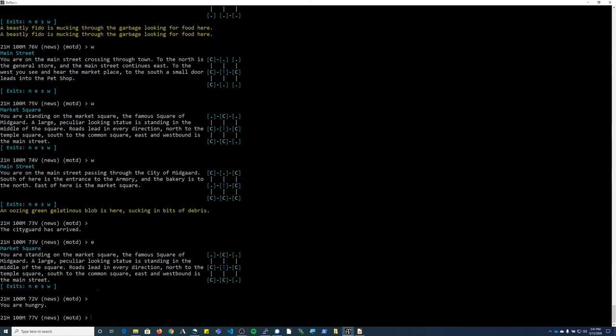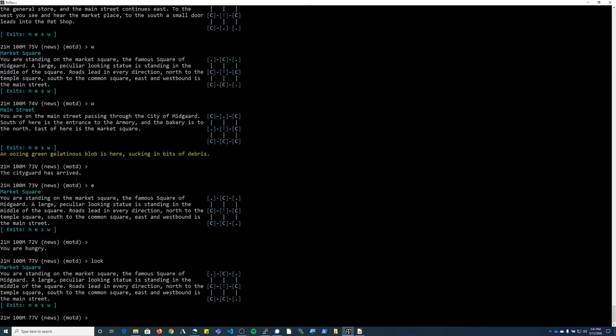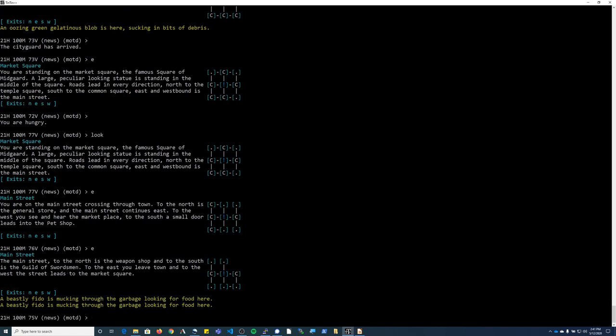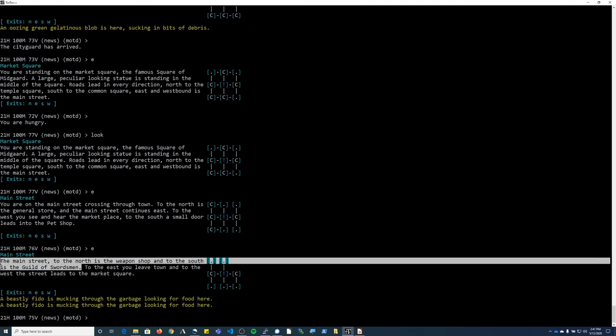So as you can see, I am currently standing in the market square, and the character I am using now is a warrior. So I'm going to show you how to get to the warrior's guild. All right, you're going to travel east, and then east again, and then you should see in the description, it says to the south is the Guild of Swordsmen.